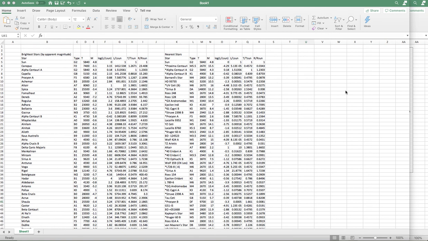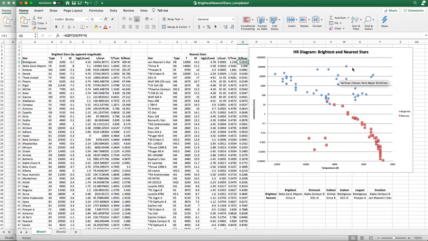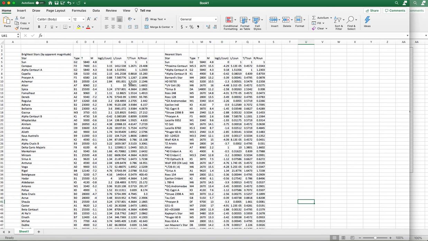Okay, so I have your completed data tables here for the brightest stars and the nearest stars. And what we'd like to do is make this graph: luminosity on the y-axis, temperature on the x-axis, and the brightest and the nearest separated out. I can start with either group. Let me just start with the brightest since they're on the left, and then we will do the nearest.